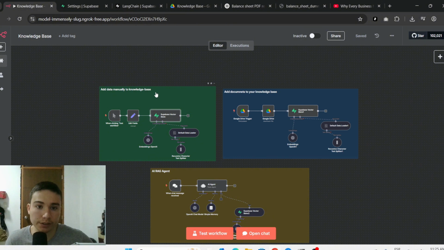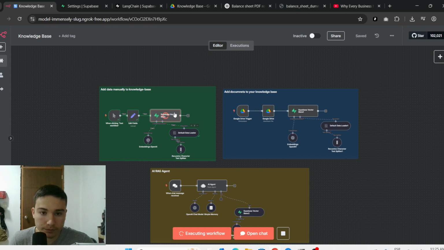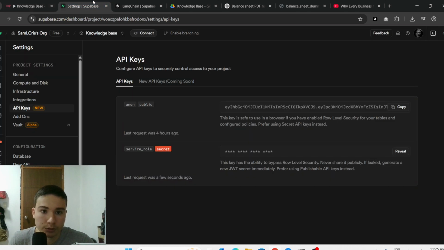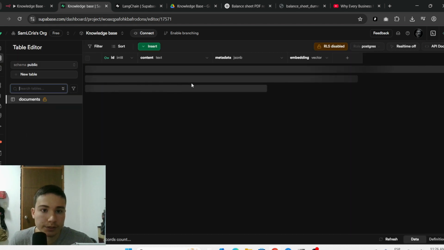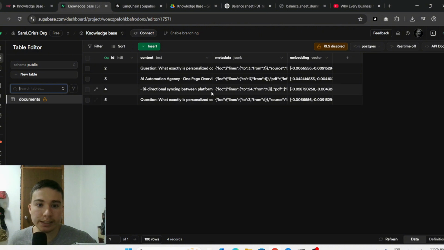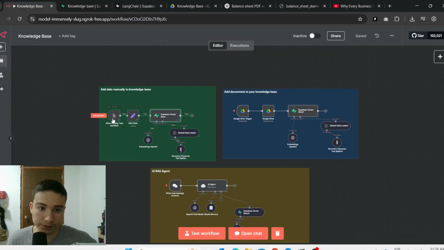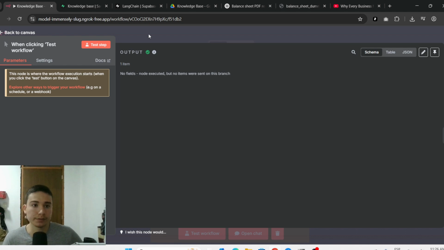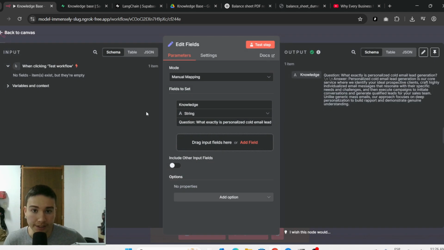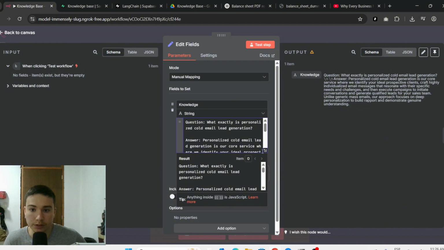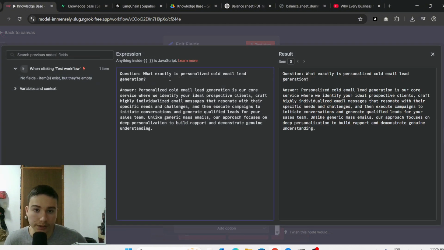We're going to add data manually to our knowledge base. First I'm going to do a simple example right here. If we go back to our table editor, we see that this data has been added. What we input here is, first, we make a trigger. When clicking the trigger, we make an edit field called knowledge. It's a string that says the following: a question, what exactly is personal call email lead generation? And it has the answer right here.